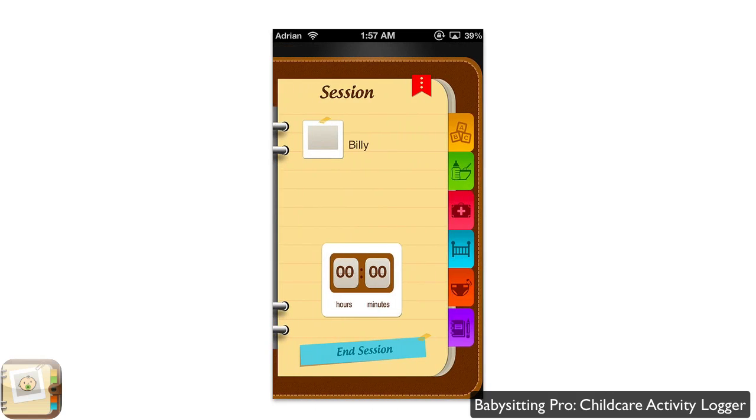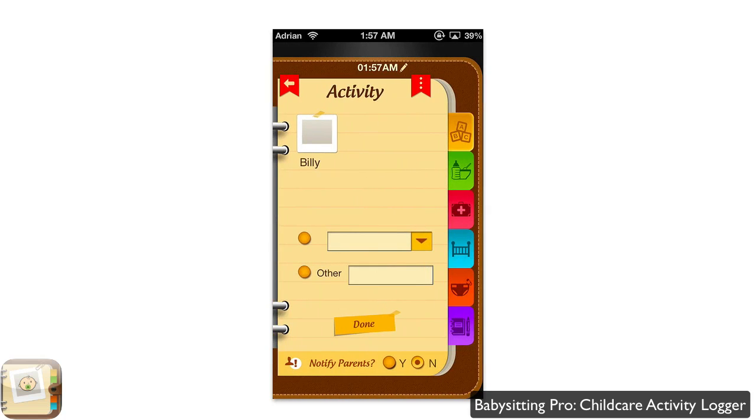I'll hit start session. And what this allows you to do is it automatically starts tracking time-wise how long I've been babysitting. So this bases it off the hourly rate and will calculate based off of that. On the right here, you can also record all of this information for a specific child. So you can select Billy here, for example. If there's only one kid, or if there's multiple kids, you can select that. And then you can record information here.